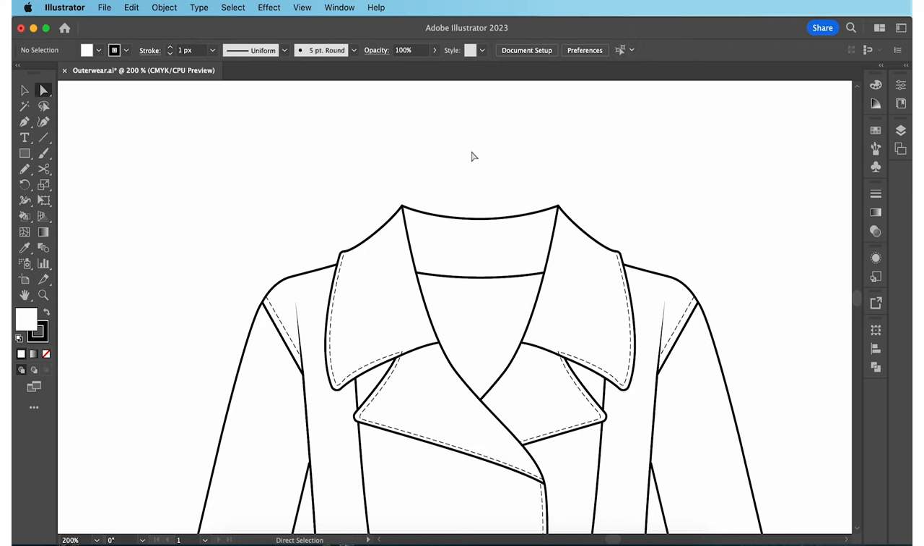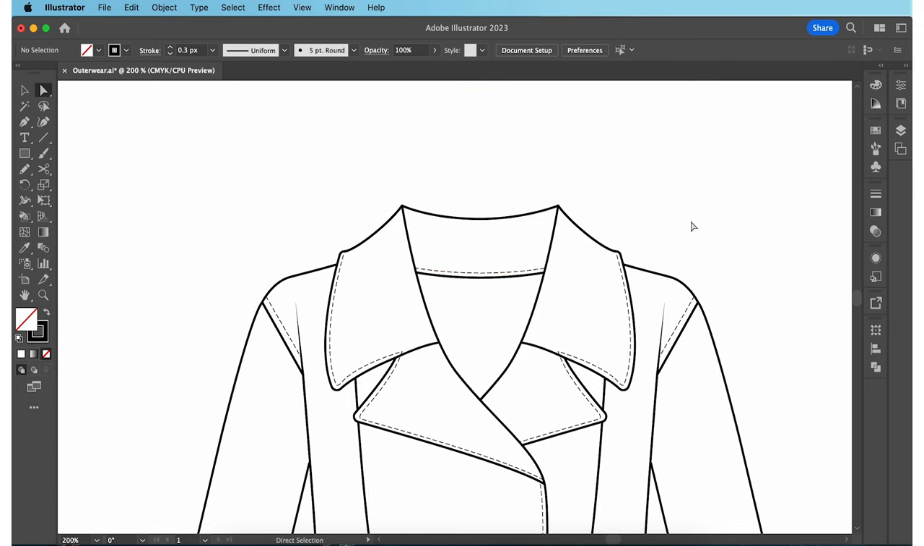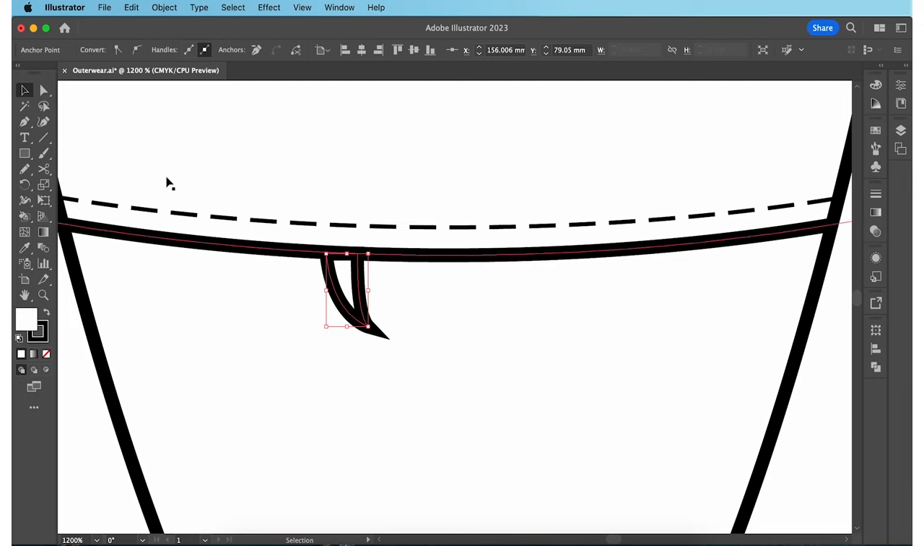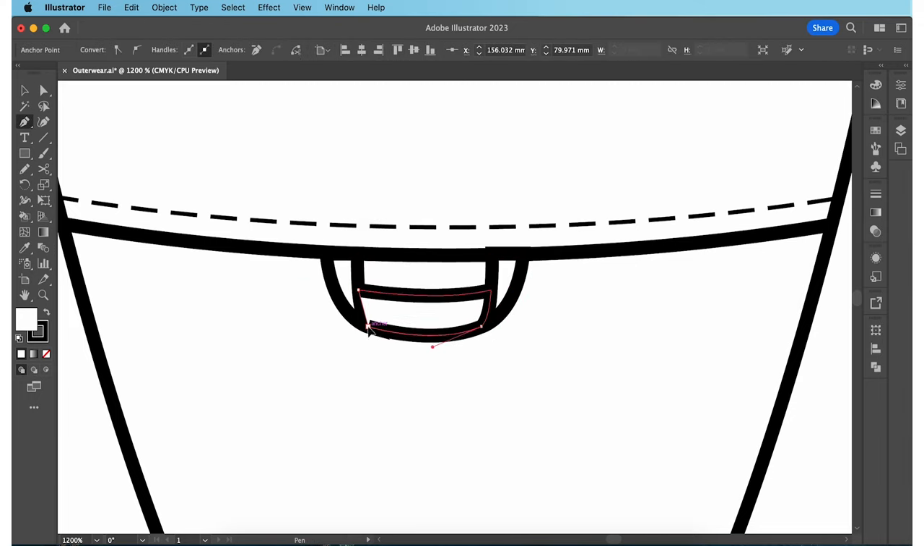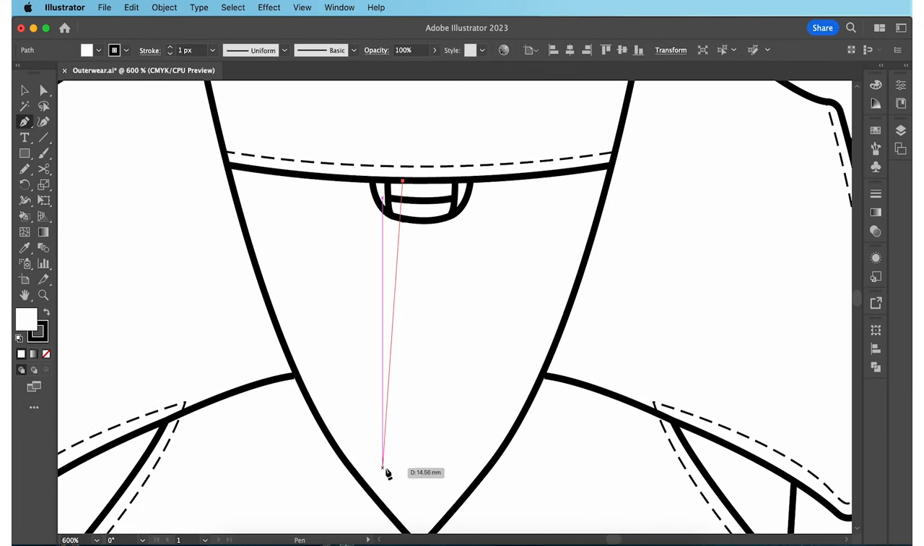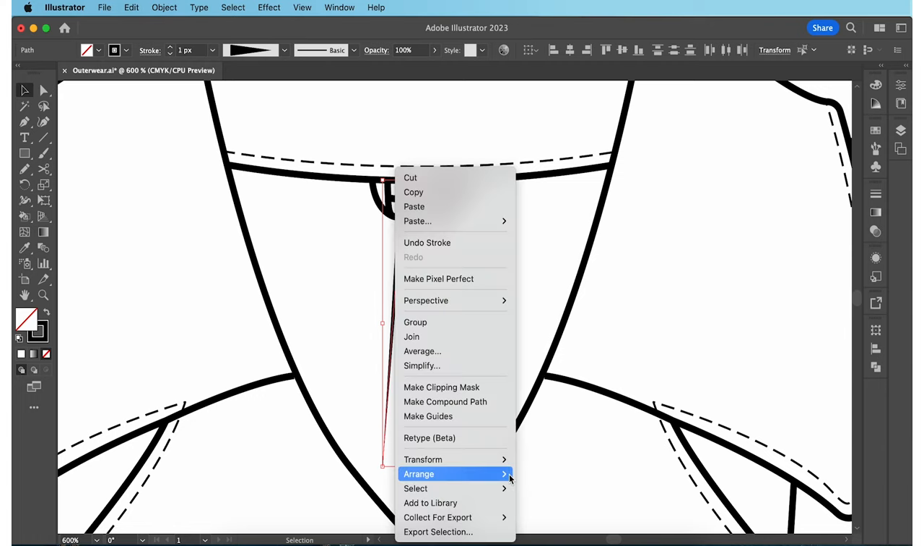Now remember how we got into isolation mode to draw the stitch lines for the front collar? I'm going to do that again for the back collar. Double click the shape, enter isolation mode, add stitch line, and exit isolation mode. I'm also going to go ahead and draw in a hanger loop like so with the pen tool. I'm then adding 2 pleat lines like this and changing the variable width for them to width profile 4 before sending them to the back.